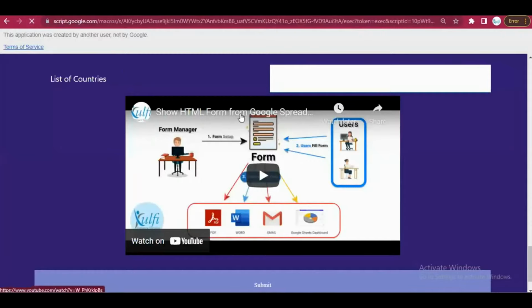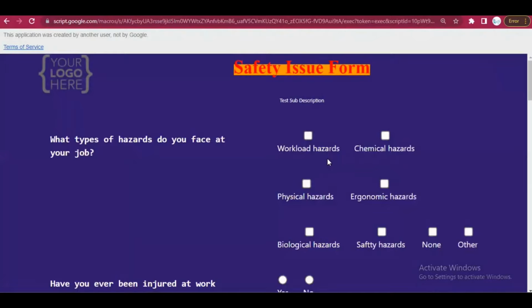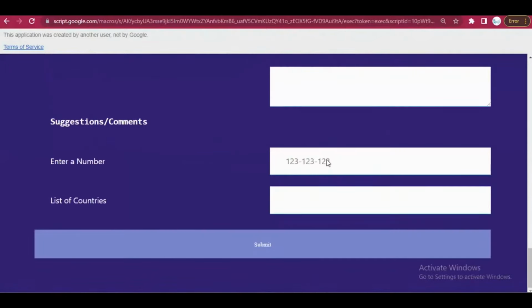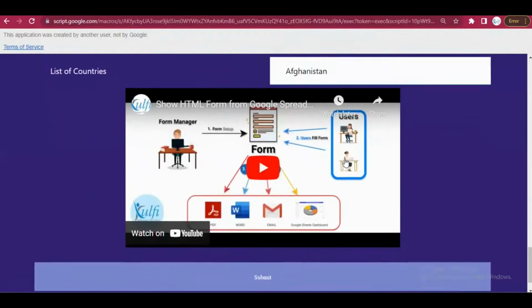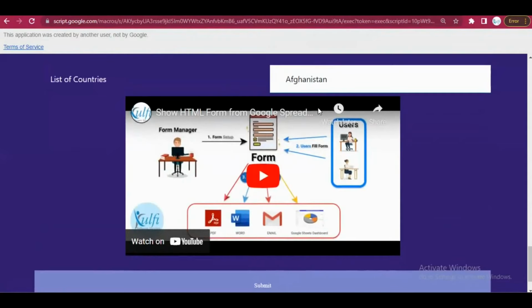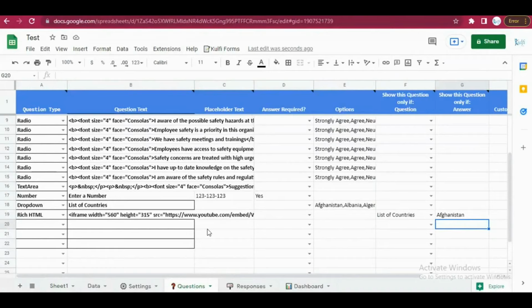So I'll hit refresh, and it is processing the form, meaning it is getting the data from the spreadsheet, and from that data it generates the form. You can see there is no video, but if I select Afghanistan, then the video appears, right? So this is a conditional question. It will be shown only if the answer matches, and you can add as many conditional questions as you want.